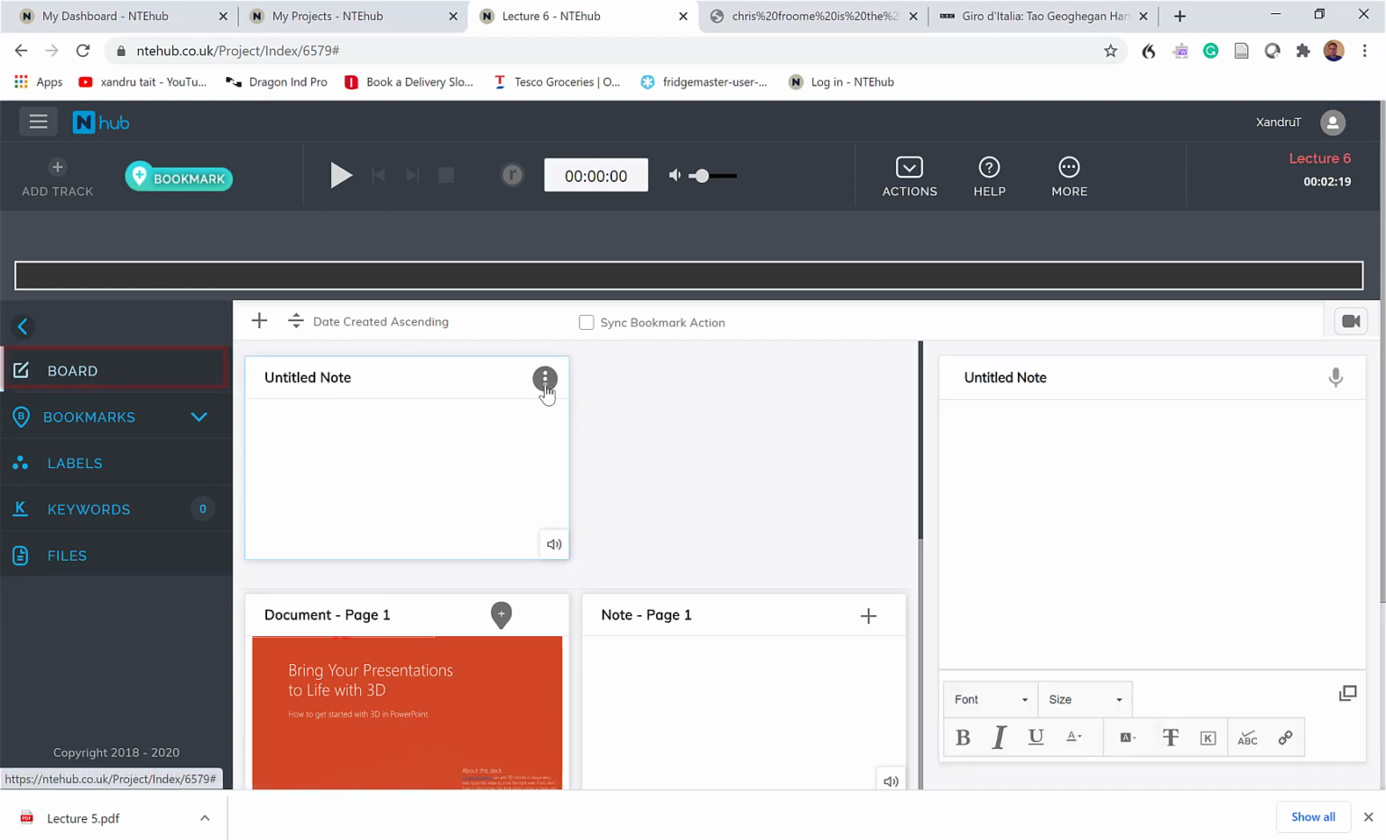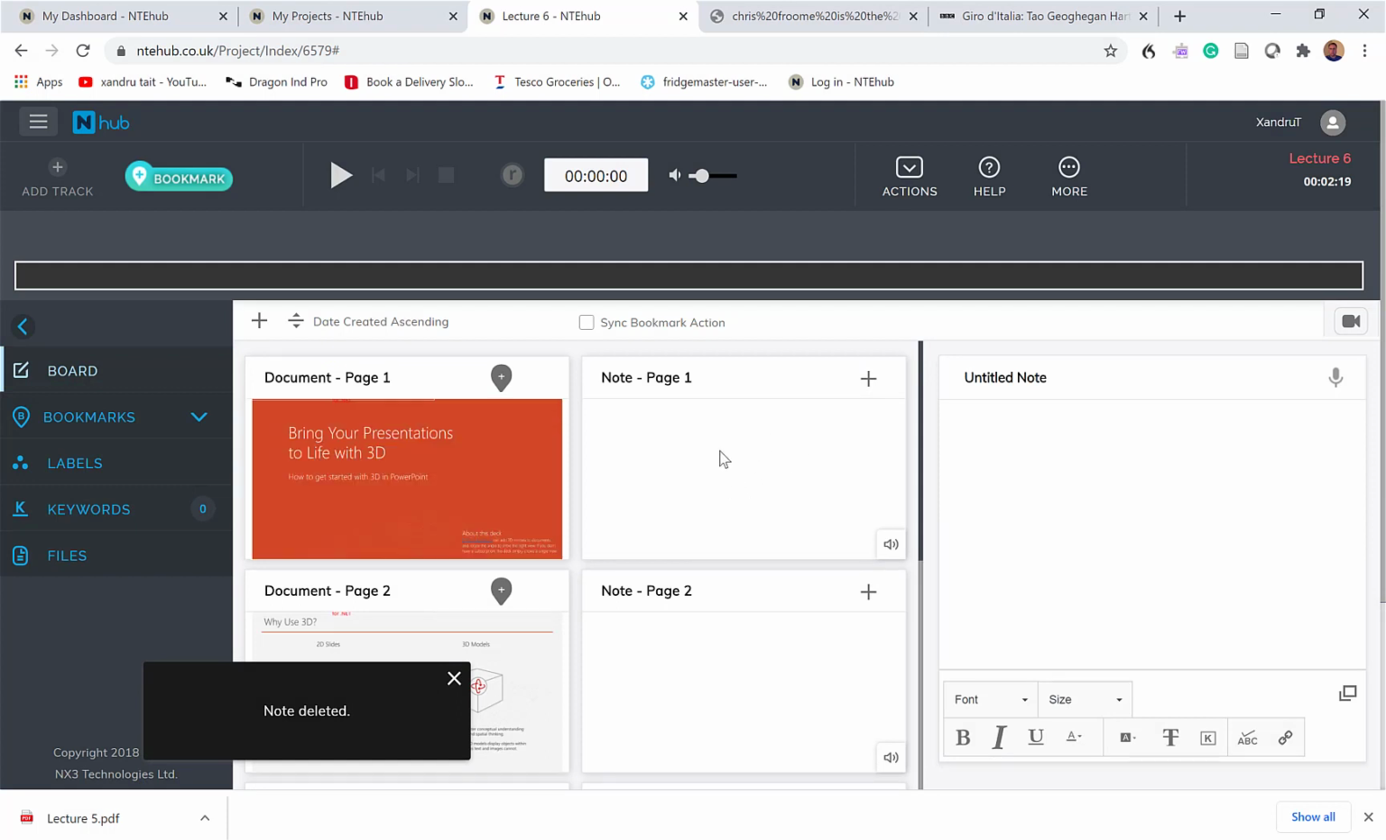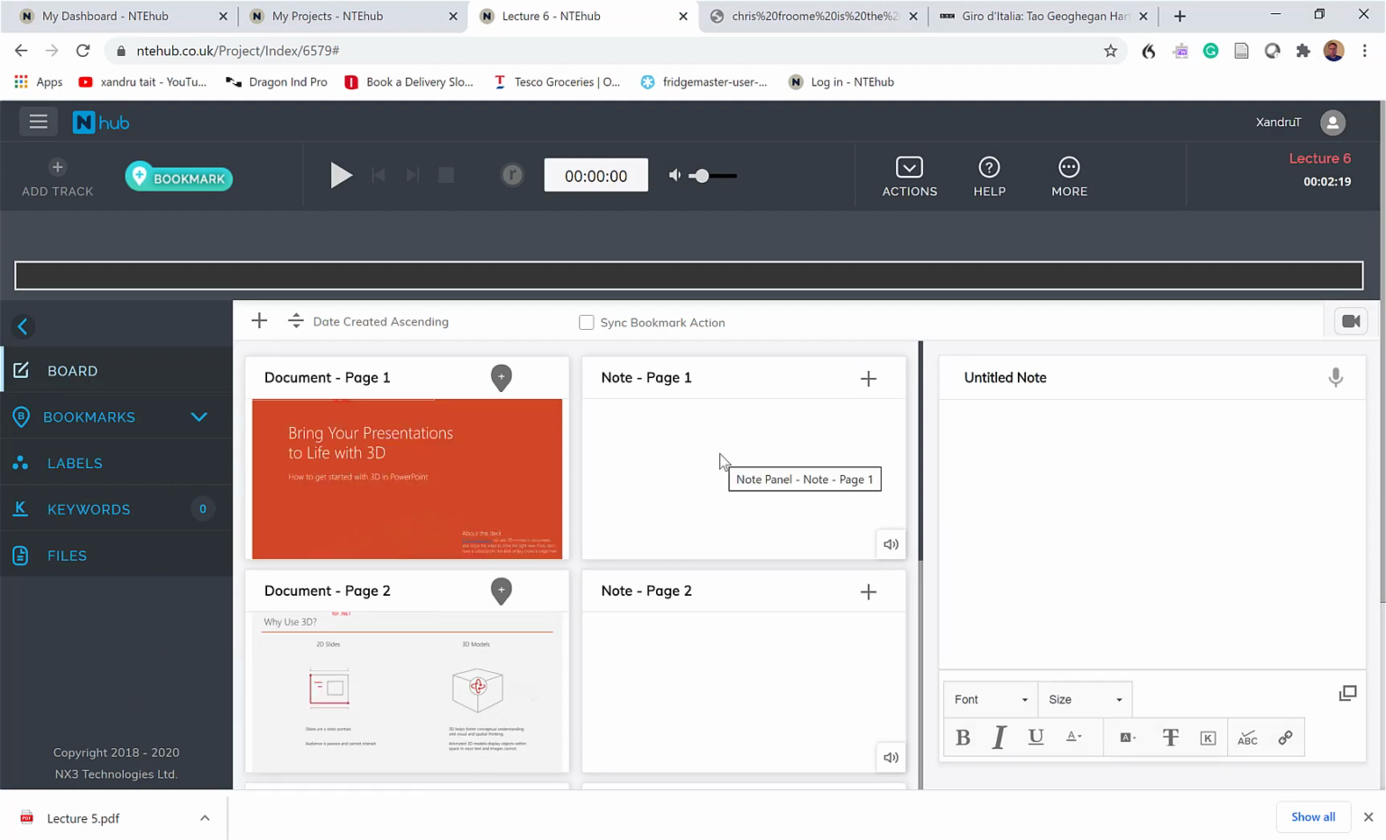I'm going to get rid of that first. No, I don't want that. And there we go, we're good to go again. But this time we've already got the audio in there. Look top right hand corner, lecture 6. So if I click play, it will play back. So what you do is you play it back and you add your bookmarks.